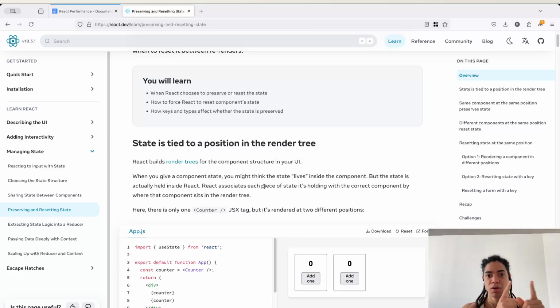If you have different components at the same position in the render tree, React will reset that state. If you want to reset the state of the same component at the same position in the tree, you can show the component in a different render position, or you just apply a key, which is a way to indicate to React, hey, this is a unique component. This is something that I want you to keep track of.